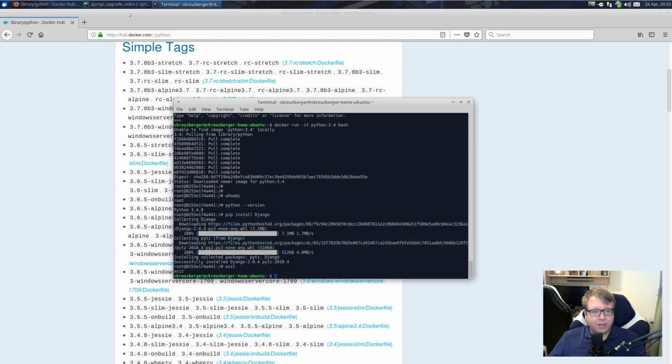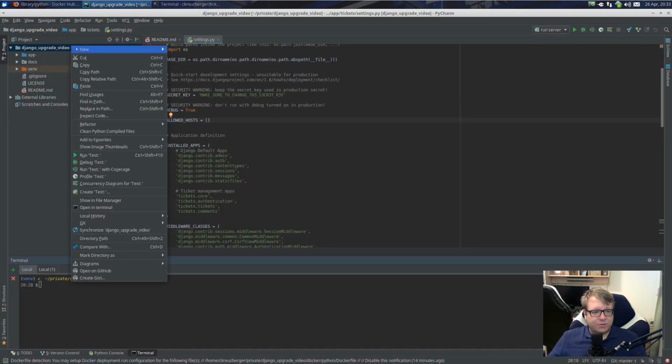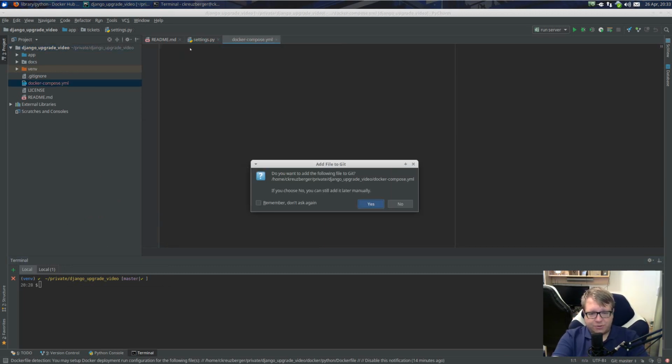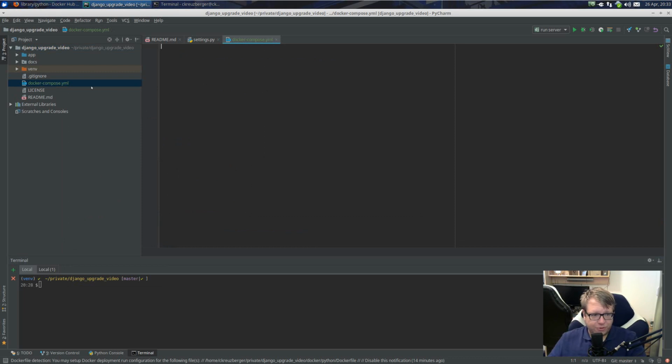That's not really helpful. Well, that's quite easy. You would just create a Docker Compose YAML file in your root folder. This file usually starts with version information, and you will then specify services. We want a Python service. This Python service is based on Python 3.4 because we just tried that.